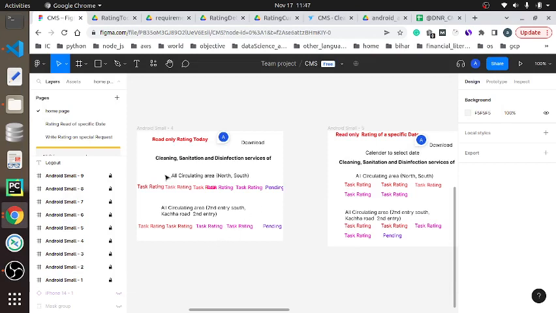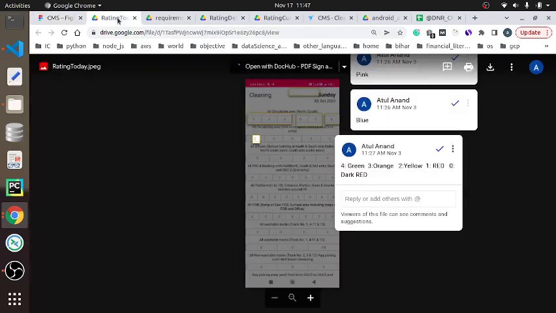So if you see this, it will have the first task name. This represents shift number 1, shift number 2, shift number 3. It will have the border color, as I said. This will correspond to the numeric value.